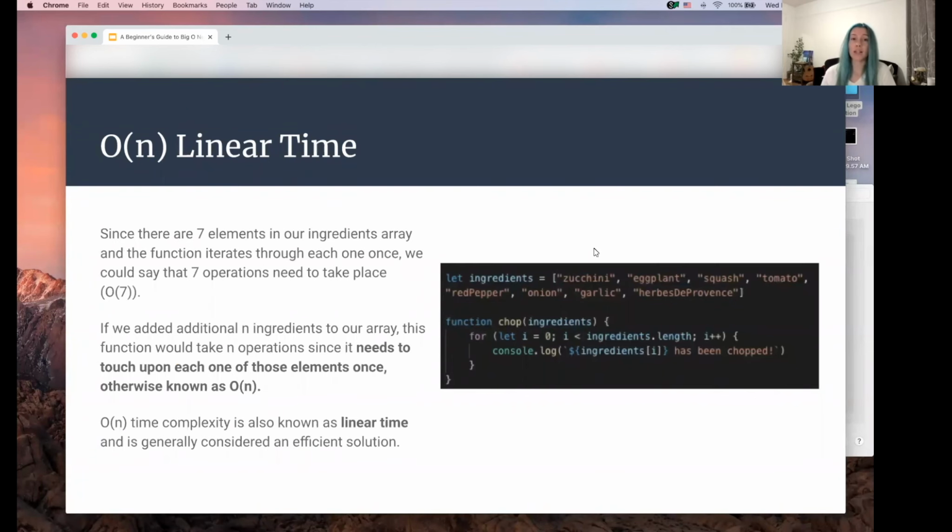So in this case, since there are 7 elements in the ingredients array, and this function is going to need to iterate through each and every one, we could say it takes 7 operations, or O of 7. If we added additional n ingredients, let's say we had 15 or so on, it would take 15 operations since it still needs to go through every single one of those elements. So this is what we mean when we say O of n. This is also known as linear time, and this is considered a pretty efficient solution. So if you have a solution with O of n, you're probably okay.